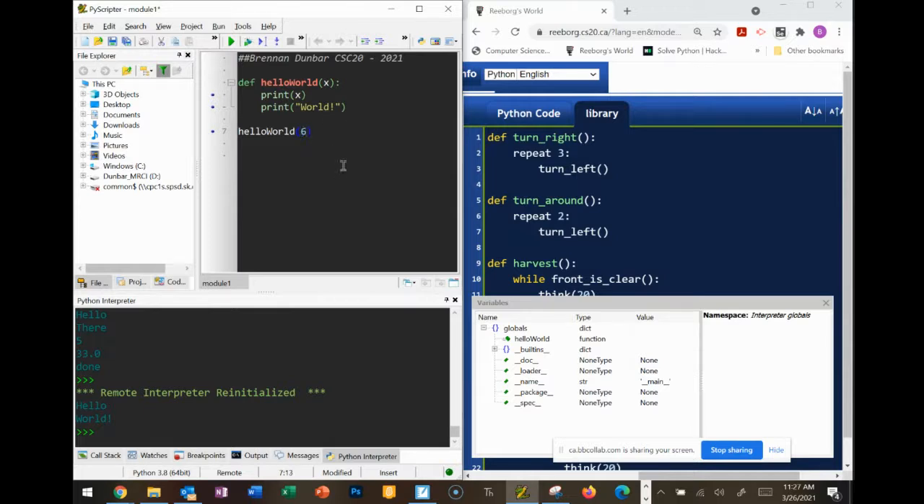So let's say I send it 6. Okay? What it does is it shoots this 6 up. It says, okay, for this function, x is going to be equal to whatever I sent it, which is 6. It's going to print 6, and then it's going to print world. So I run my program, and it prints 6 world. Now I can change this, right? I can make this anything. I can make this hi. So now it's going to send it hi and print out hi world.